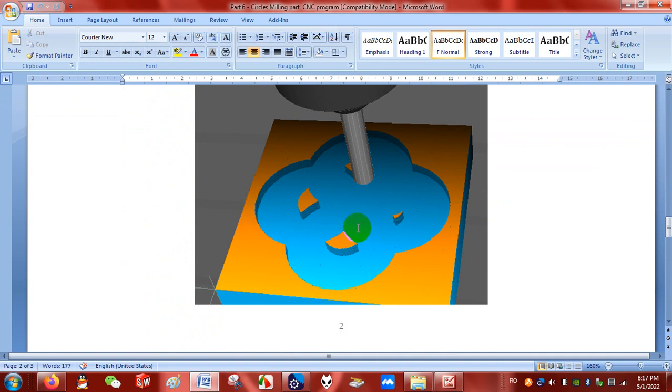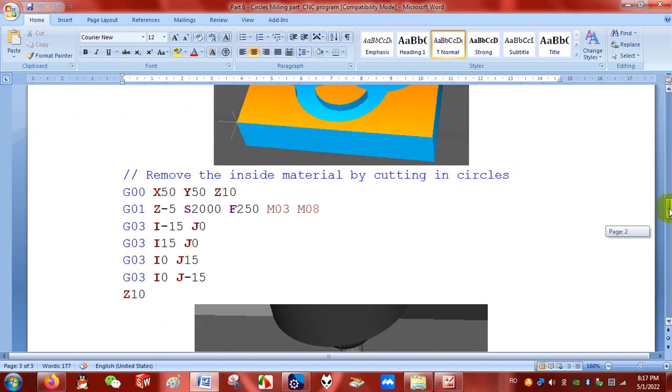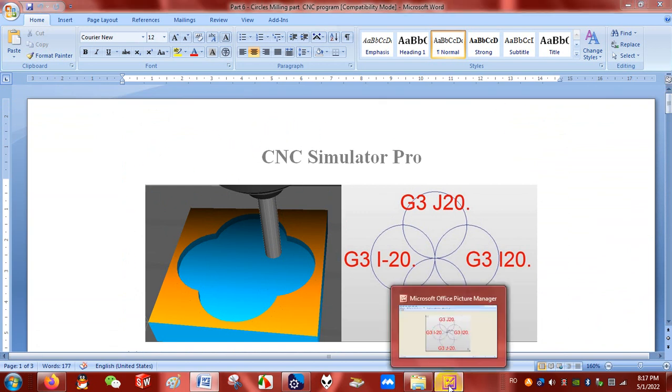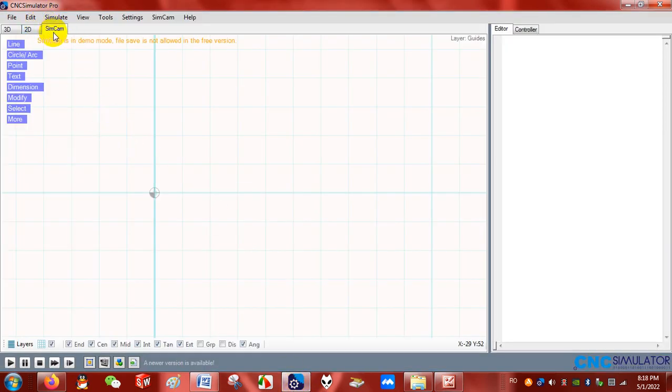So we will do this pocket by doing circular cuts and remove the material. Now we will learn a new approach. We will do the same thing, and this time we will do the pocket using SimCam, which is one subpart of CNC Simulator Pro.